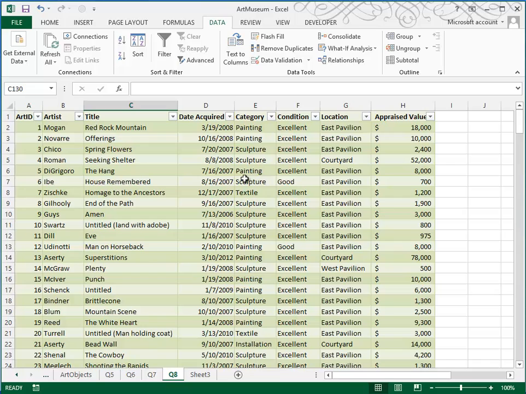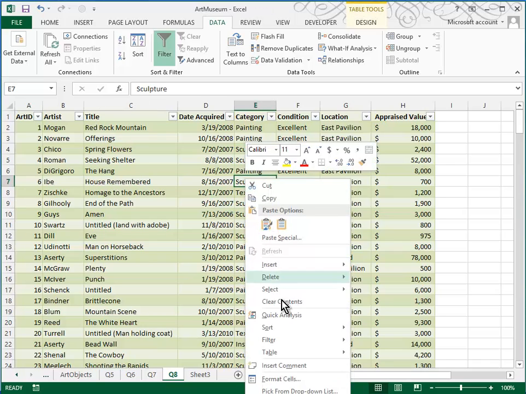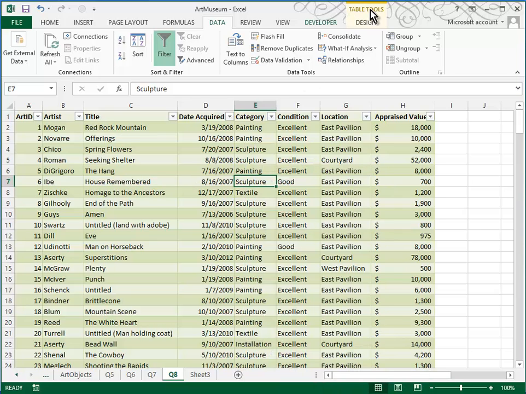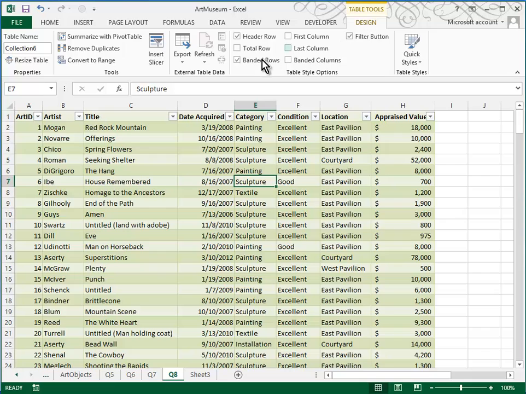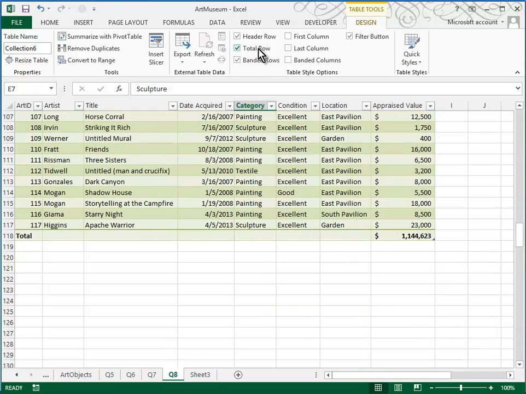A couple of ways. One way is you can right click and go to table and click on total row. That will do it. Another way is to go to the table tools design and click the button next to total row. That'll do it as well. The default is to total and sum up your rightmost column that contains numbers.